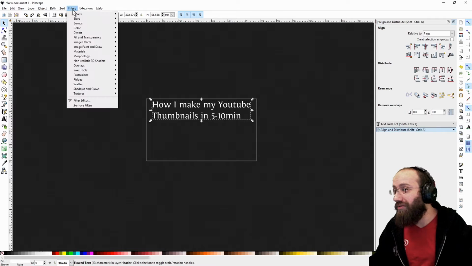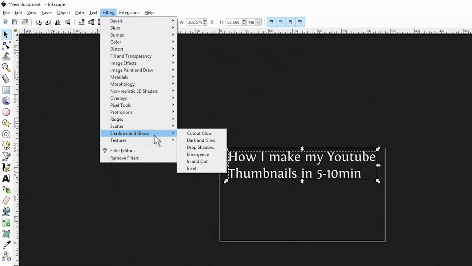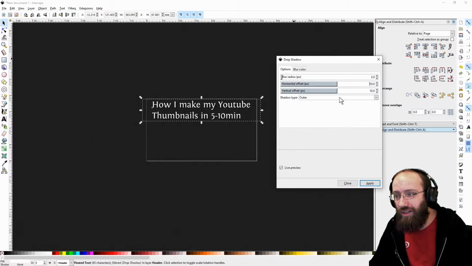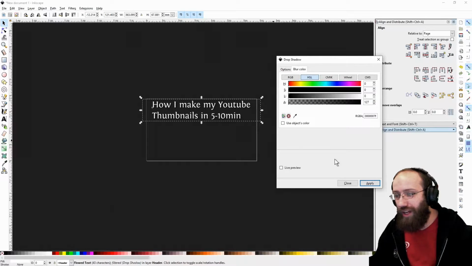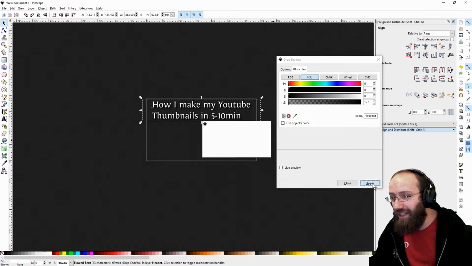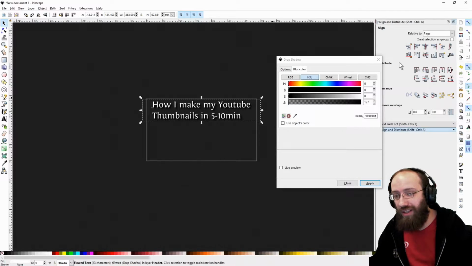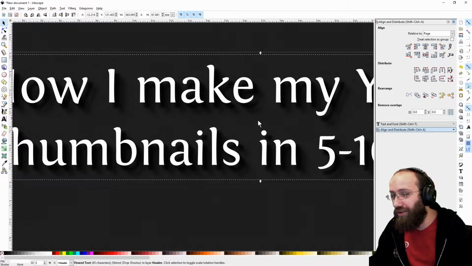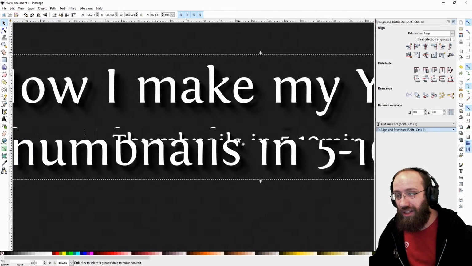You go filters, shadows and glows, drop shadow. I think 10 is what I use as well on my videos. All you can see here is there's like a little bit of a shadow. And what I do is I apply this several times. I press it like 2 or 3 times, and that way I apply more than just one shadow, and you just see it better.